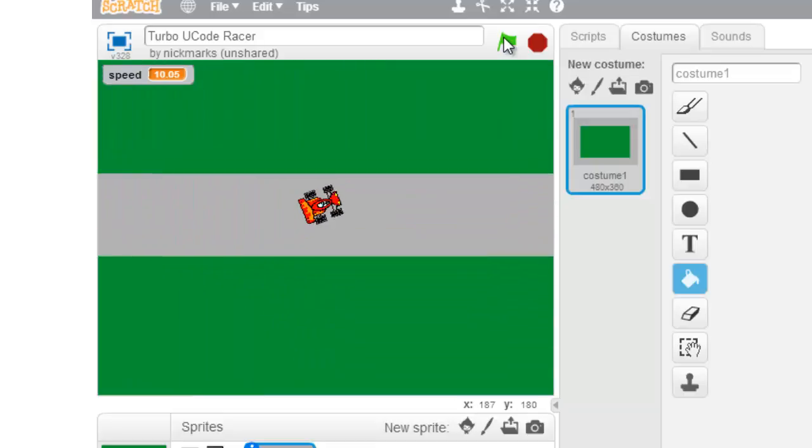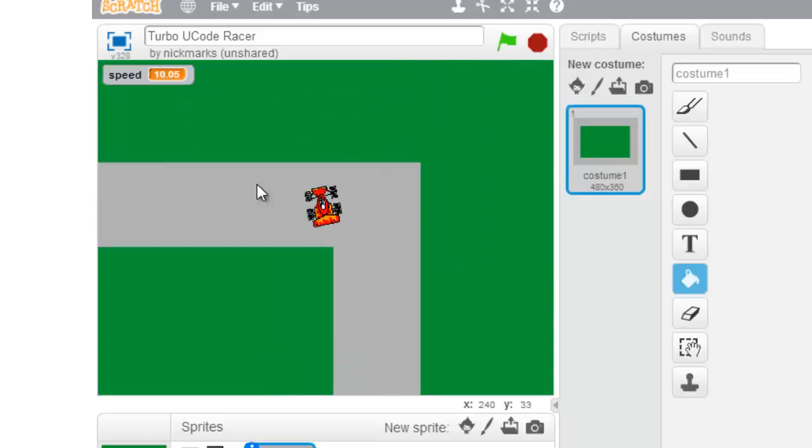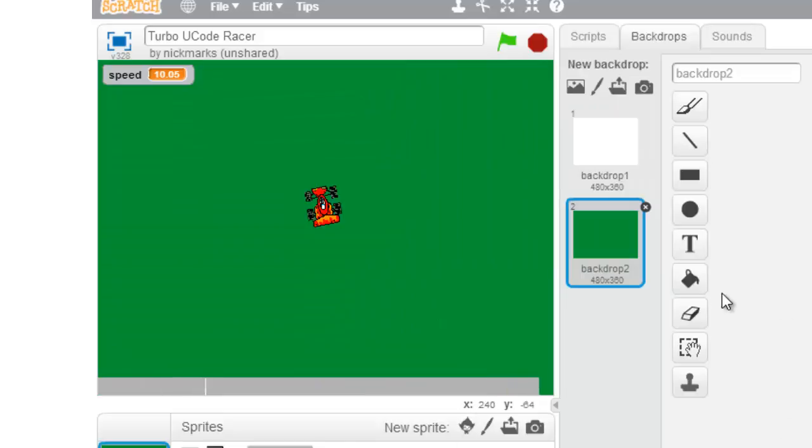Cool. So go paint that background, your stage background, a nice color. You just use your paint bucket and fill that sucker with some color.